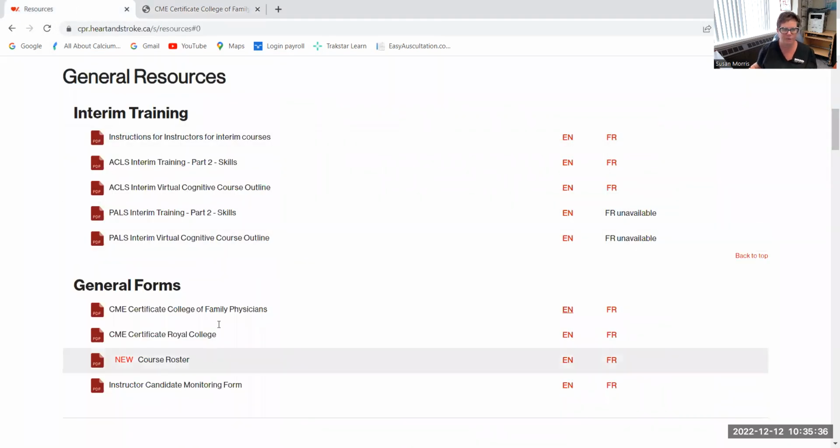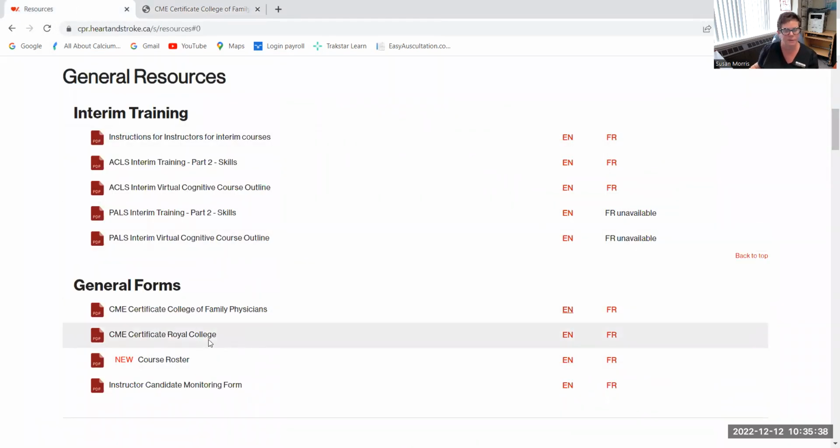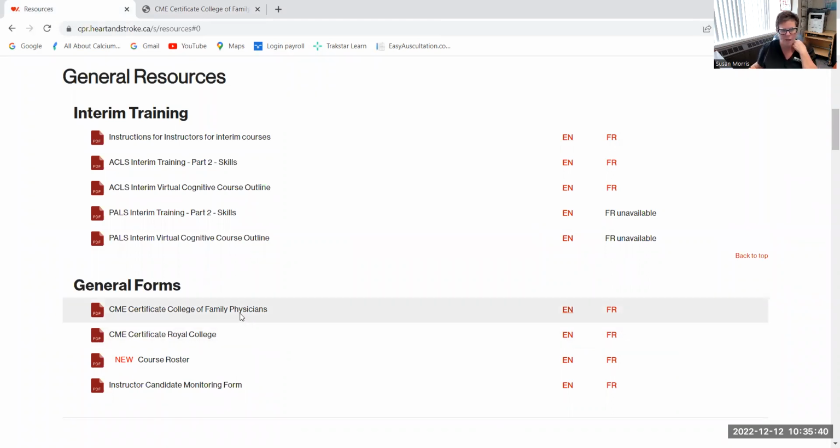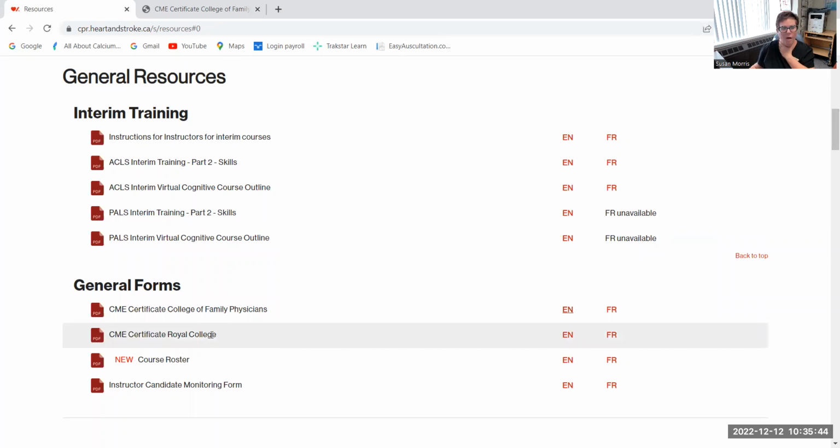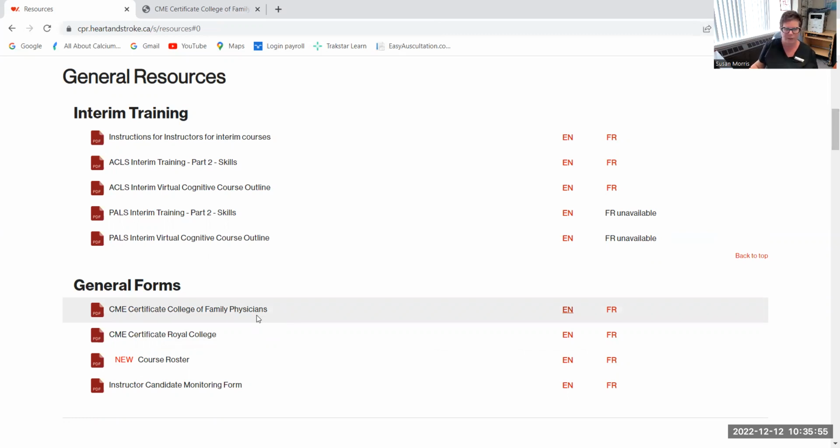I'm just going to go back to general forms and resources. I'm not sure why there is one for family physicians and one for the Royal College, and why there isn't just one for general healthcare providers. So I use the one for family physicians for all of my students.